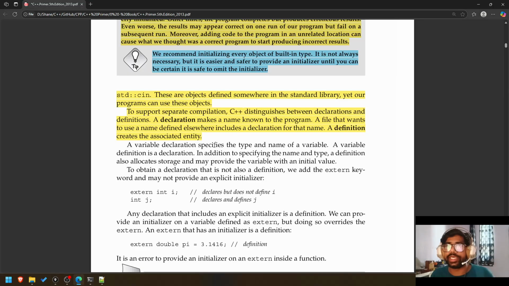A variable declaration specifies the type and name of a variable. A variable definition is a declaration. In addition to specifying the name and type, a definition allocates storage and may provide the variable with an initial value.